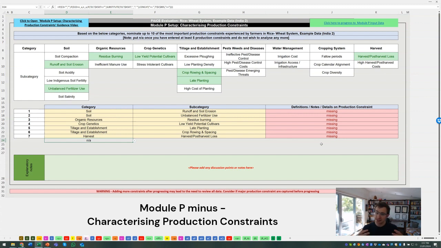So this element is not optional. We really need some parameters that talk about the production constraint. And that's again because we want to cross-validate, we want to have an understanding of when you discussed something, what did you mean? So really put as much detail as you can into that box around what do we mean when we talk about runoff and soil erosion as a production constraint?